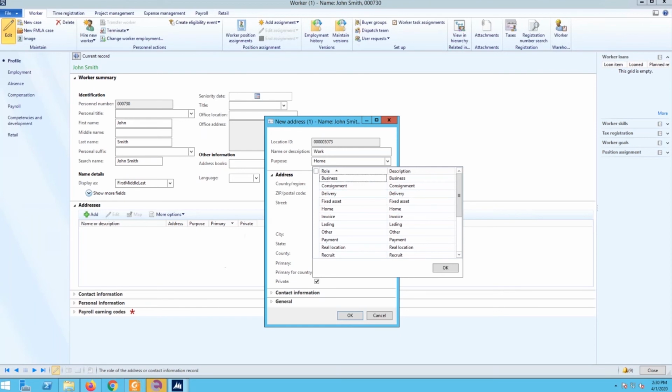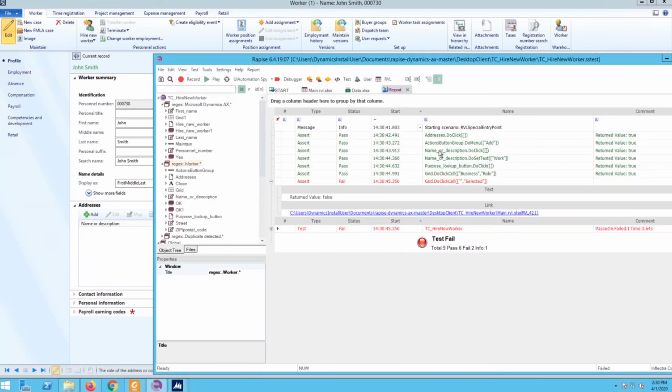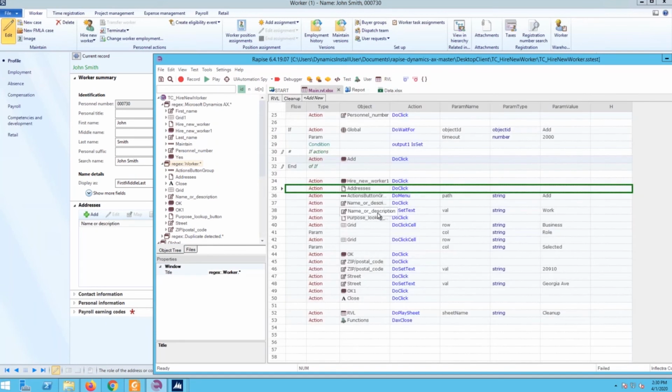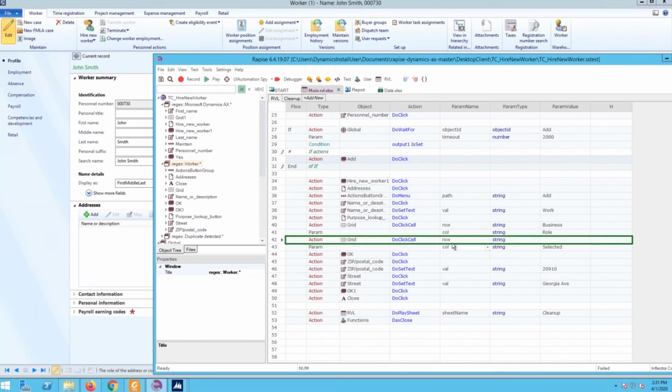Okay, something did not work again. Let's see. Okay, click in cell selected. Okay, we need to fix something here. Here we click on the checkbox, and Rapise recorded that we need to click on some empty value, but actually we need to click on line 0.